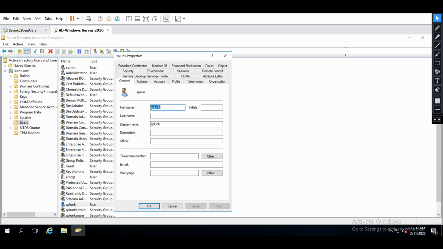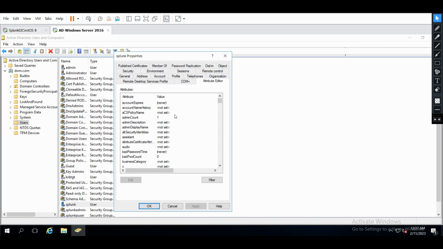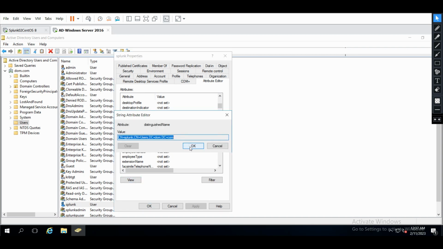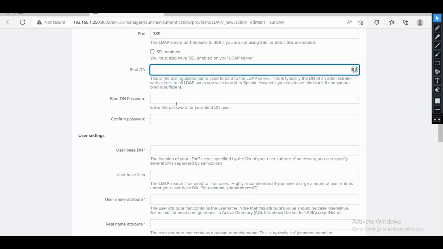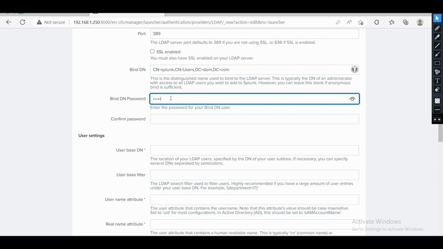So go to properties again, attribute editor, sorry. You will search for the distinguished name, the DN, view, copy it, go back to your Splunk, paste it. As you can see here, here is the information. Type the user password.